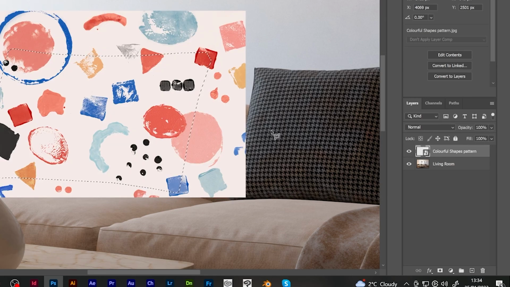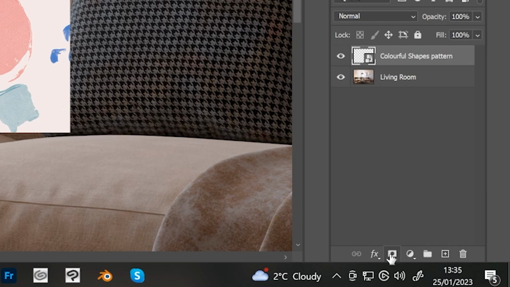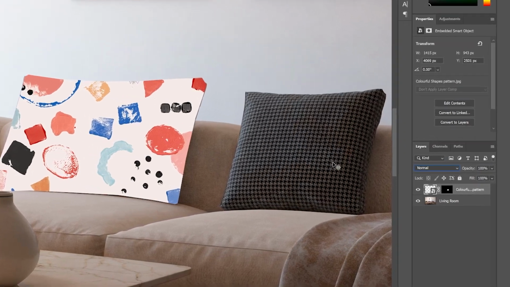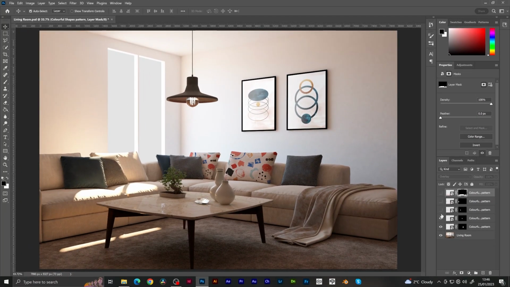Create a mask off of this selection. Just at the bottom of the layers panel, you will see this icon. Click that and it will mask out everything else. Next, you want to head over to the blending options and select multiply. Rinse and repeat for all the other elements within your photo and you're done.